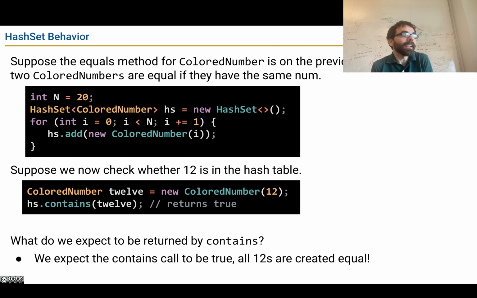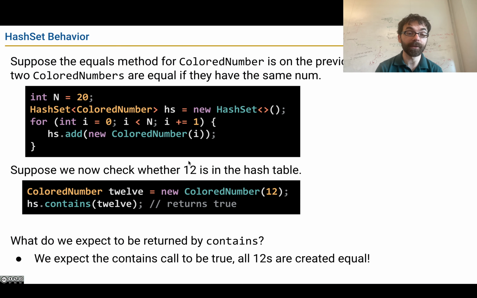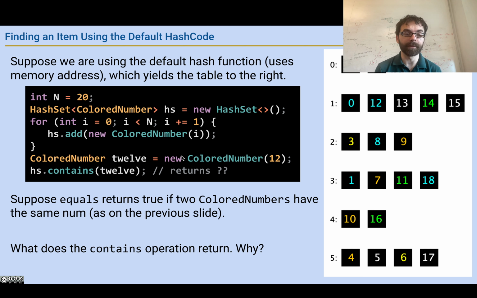Just like any string that is the word cat should be equal, any colored number that has 12 in it should be equal, because that's how we defined equals. It's based on just the num. So let's say that we're using the default hash function, which is just the memory address, which gives us this table on the right here. So for example, 2 is in bucket 0. And let's suppose that equals returns true if two colored numbers have the same num, just like we've been talking about. In this case, if we run this exact code, what will actually happen?